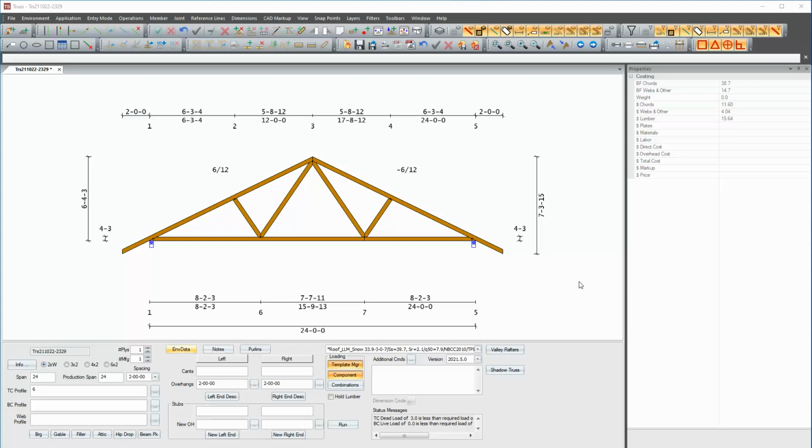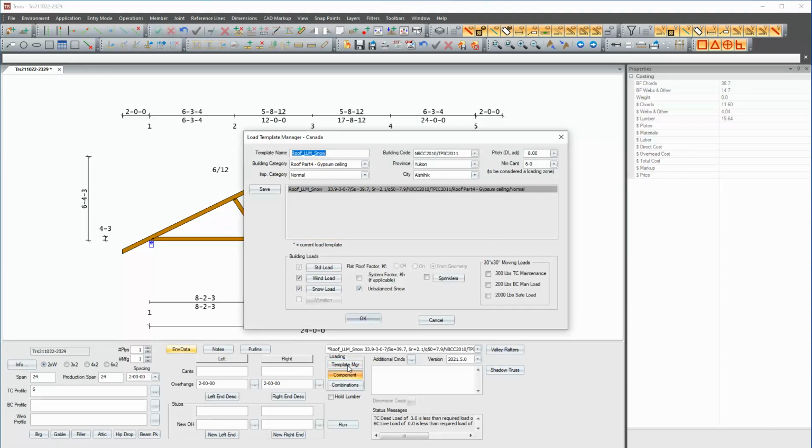This is 2021 R5, and in this video, we're going to talk a little bit about an improvement that was made for Canada. So I've loaded up and started up the program here with Canadian presets. And the thing that is new here is in the load template for snow loads.